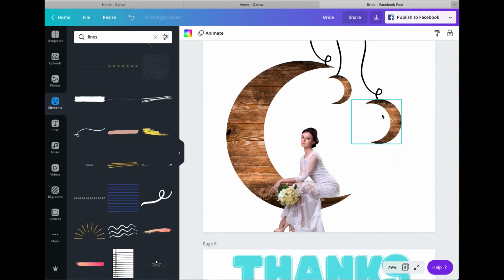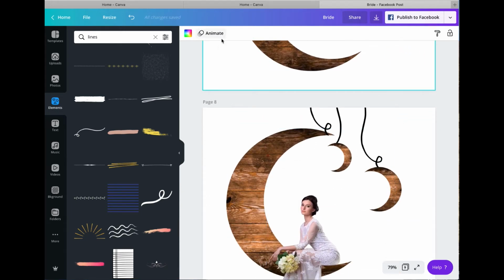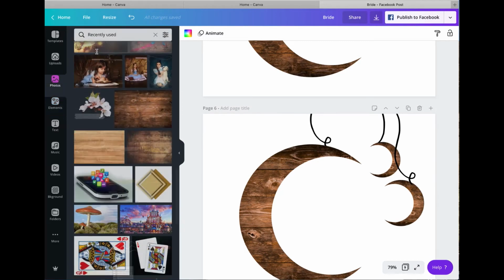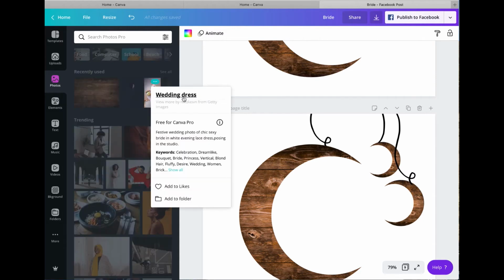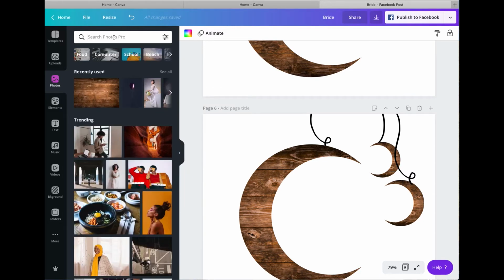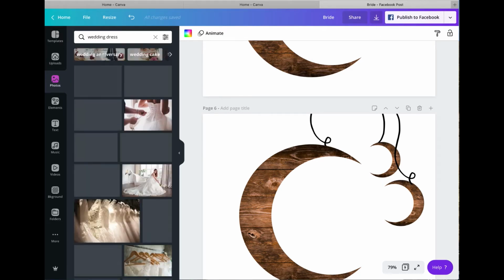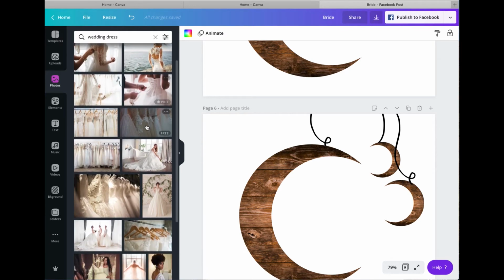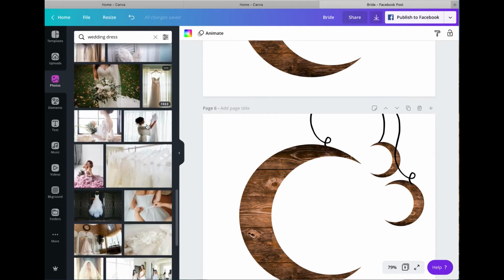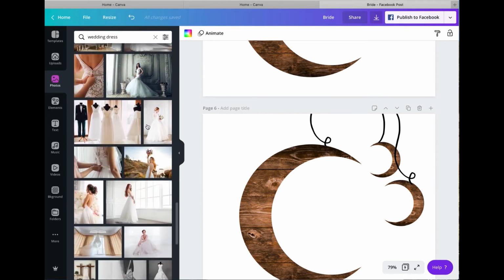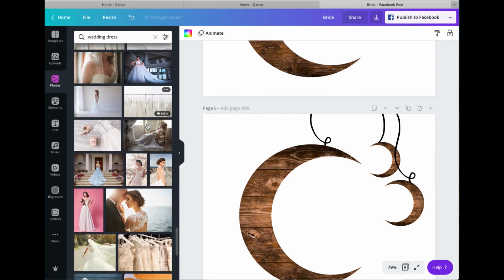I deleted that slide. And now to get my beautiful bride in there, I'm going to duplicate my slide, and go into my photos. And you're going to type in wedding dress to search for it. I mean, you don't have to use this exact bride. You can use any other bride that you choose. I just wanted to show you guys a simple GIF so you get an idea of how to create movement in your Canva GIFs or even movies.